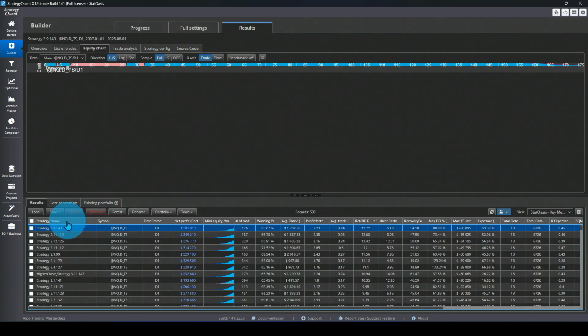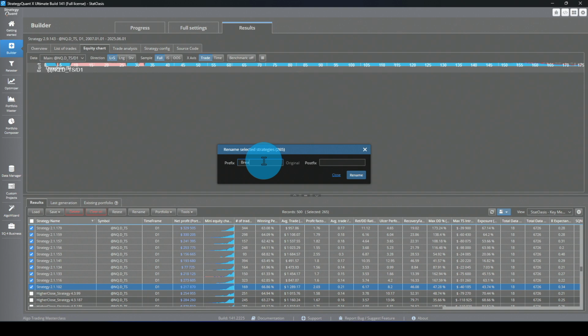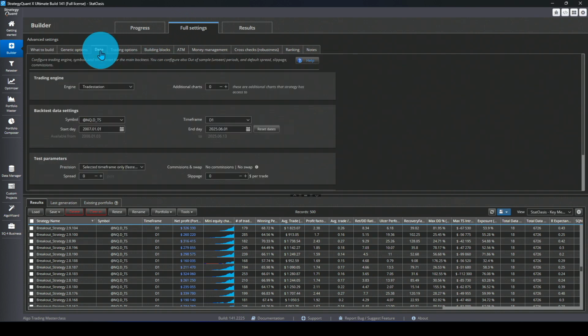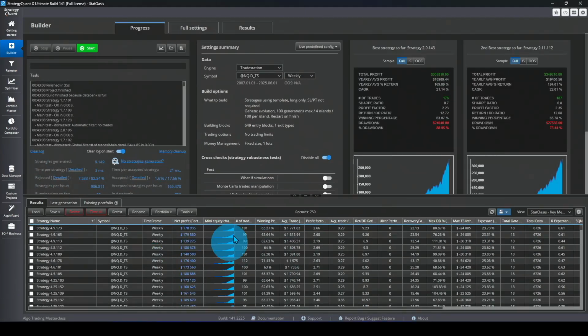So let's go back here. Let's sort. We will rename these guys to breakout. So let's add a breakout to these just to distinguish them. And now let's go back here and we go to data, and let's select, instead of day, we select week. So it's the same template. We are just now going to build on weekly. Of course, we should have a lower number of trades. Okay, so we build and let's do return to drawdown ratio.